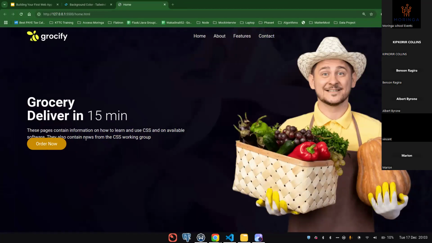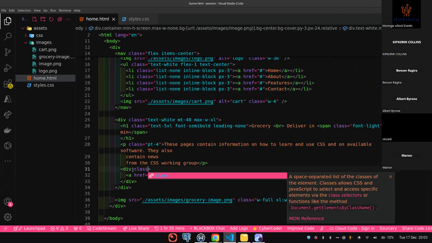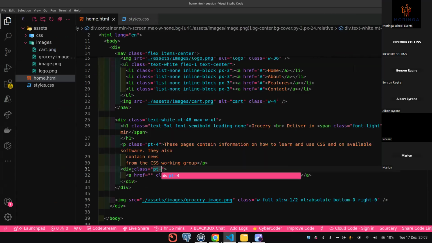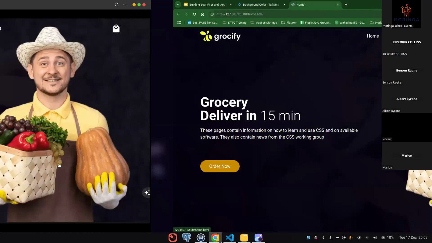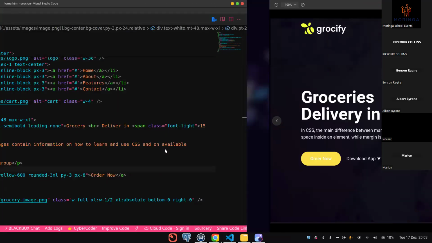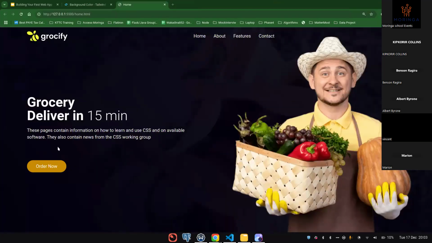So what I'm going to do is give this div a class, and I'm going to provide a padding top, or maybe let me give it 20. You can see now I'm having something. So padding is the space inside, and margin is the space between the elements. I've given it a padding of 20, and that's why I have this particular button moved down.